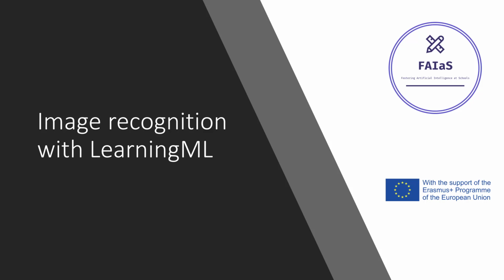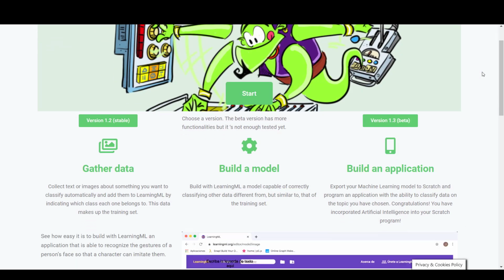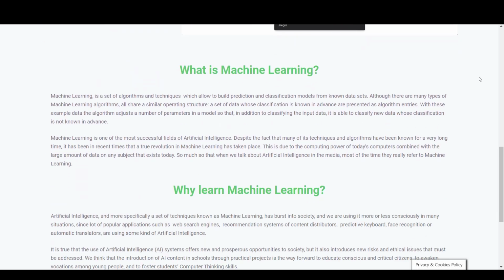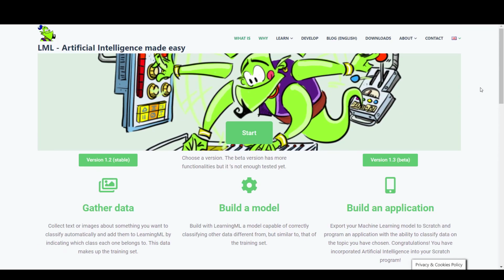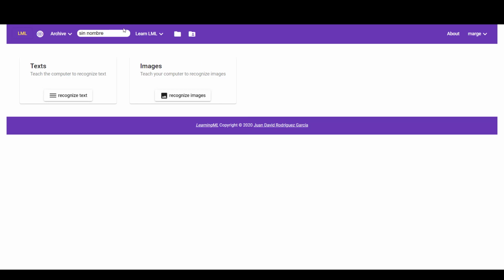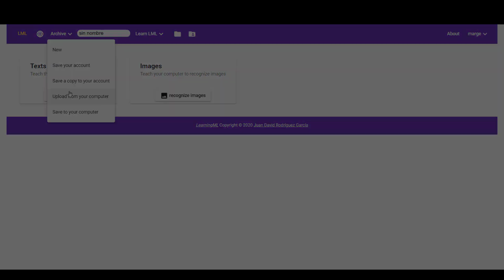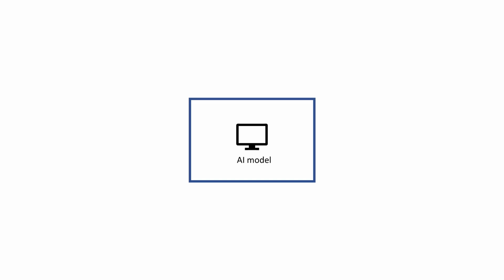Welcome everybody to the tutorial Image Recognition with LearningML. LearningML is a web platform for teaching and learning about machine learning and is designed in the context of the Erasmus Plus project FIAS, fostering artificial intelligence at schools. In this tutorial, we will use the LearningML application to build an AI model to classify images.